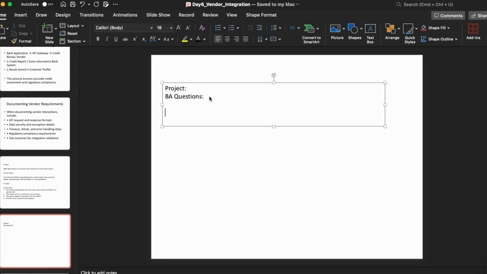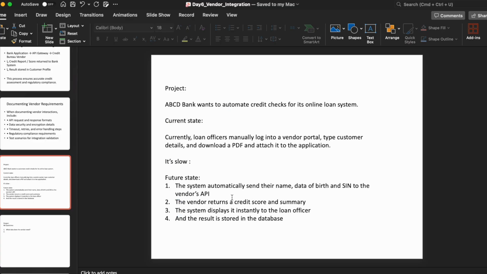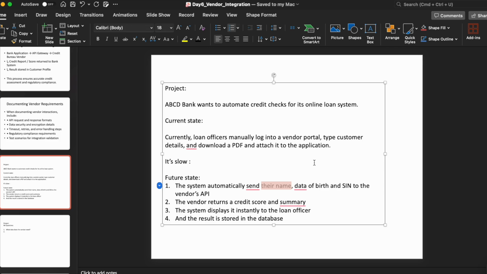What data does the vendor need? This is your first question. We have already documented this in the previous step, so this is our assumption. But the vendor will give the API contract document, so you can find out what data the vendor needs.